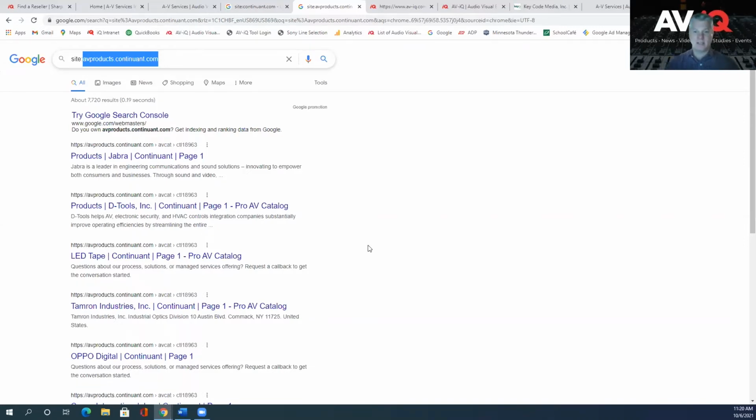So their own website gets about 60 pages of content indexed by Google. And by including an AV-iQ catalog on their website, another 7,000 plus are being indexed. So this has tremendous SEO value, drives a lot of traffic to their website. And so that alone is one of the key benefits to having the digital catalog from AV-iQ for an integrator or reseller.